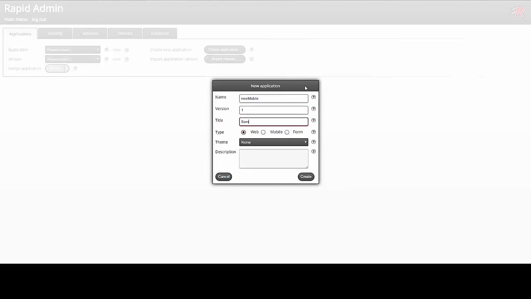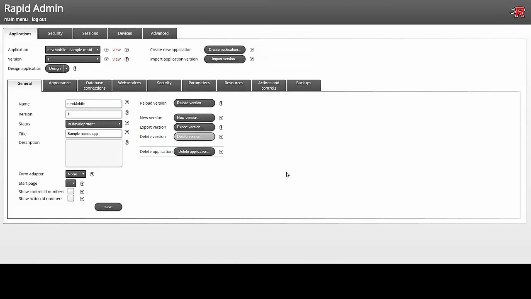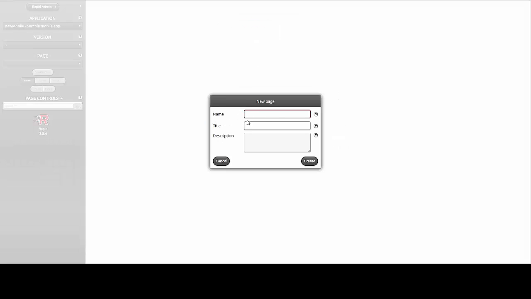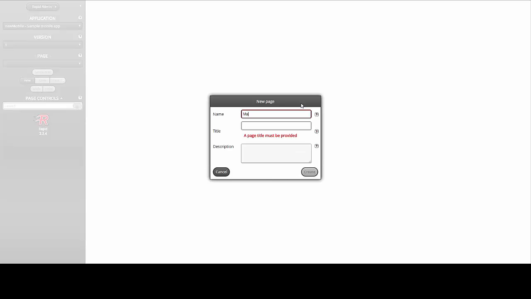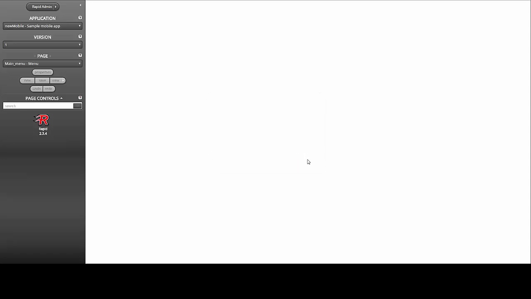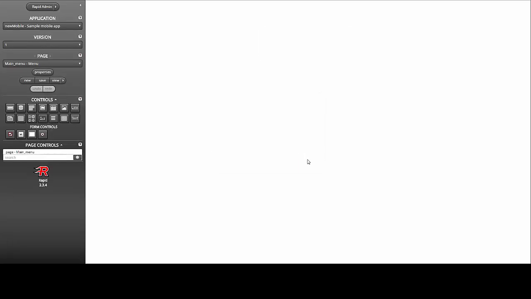Here we can name our app, give it a title and select a theme. With our app created, let's jump into the designer. Here we can name our first page. This page will be a simple sliding menu that can be reused on all of our other pages. Page names should be something unique, and we recommend a standardized naming convention. Titles are what users will see, but for this page we are not too worried about that.